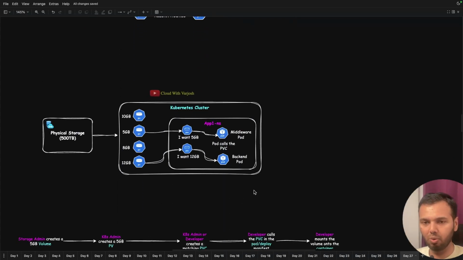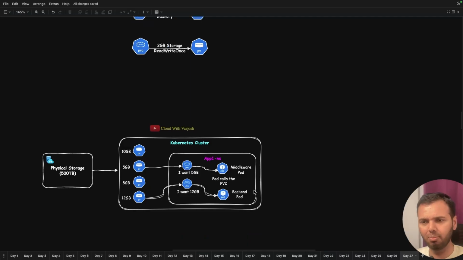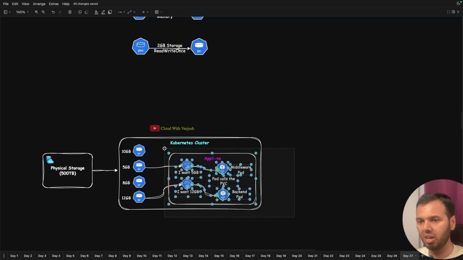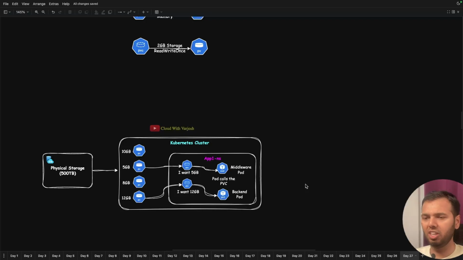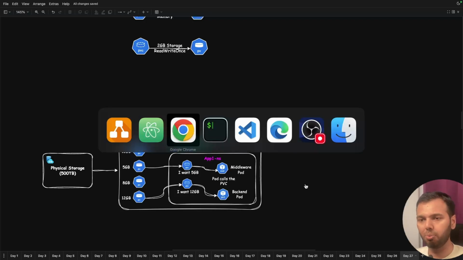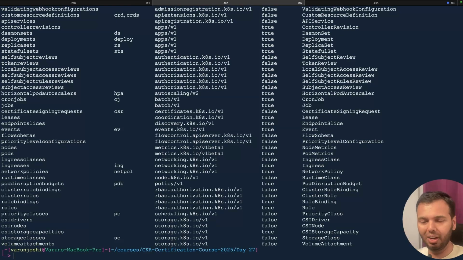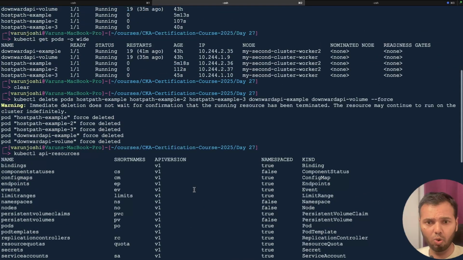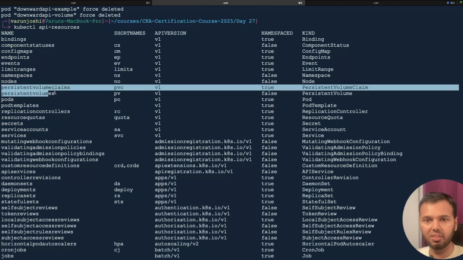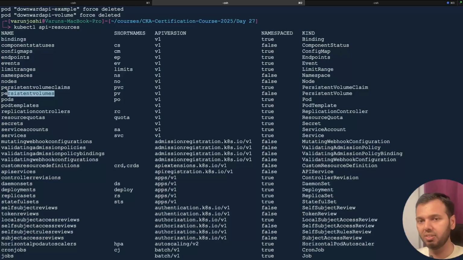If I move down, we have the same diagram. What I have done is the PVs are here. There are multiple PVs of different sizes, and then there is an application one namespace here. But why are we mentioning namespaces? So let me go to the terminal, and if I run kubectl api-resources, it will tell me all the Kubernetes objects that are available at your disposal. If I scroll to the top, I see there is PersistentVolumeClaims, and then there is PersistentVolumes.